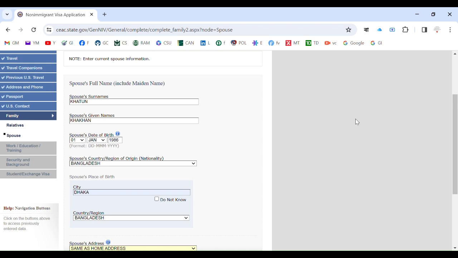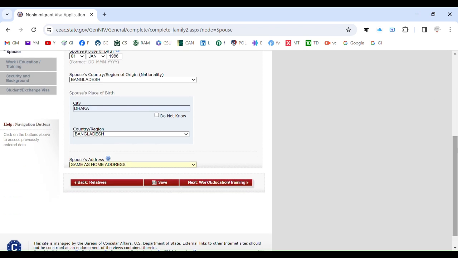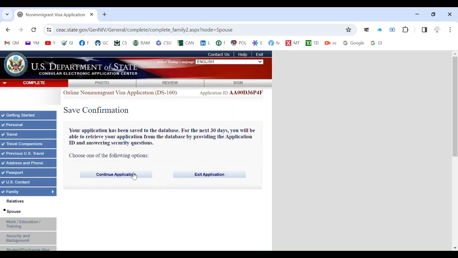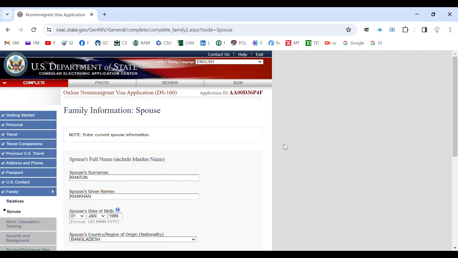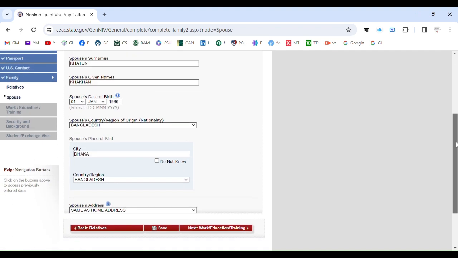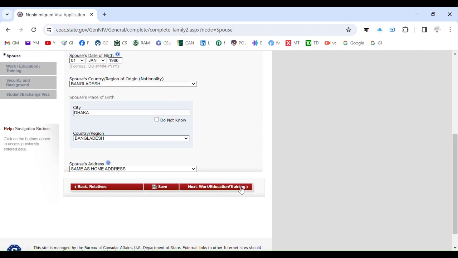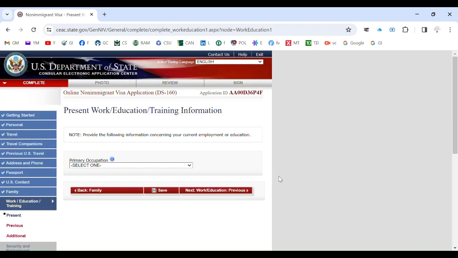So, and then do save again and continue application again. And now go to the next phase, which is work or education. Maybe you're a government job holder. If it is, it depends on your job.